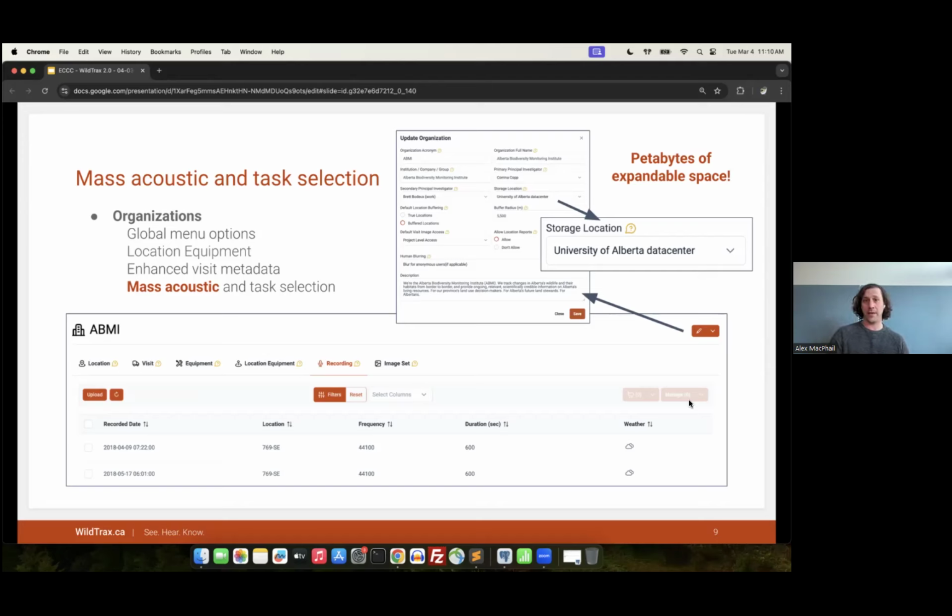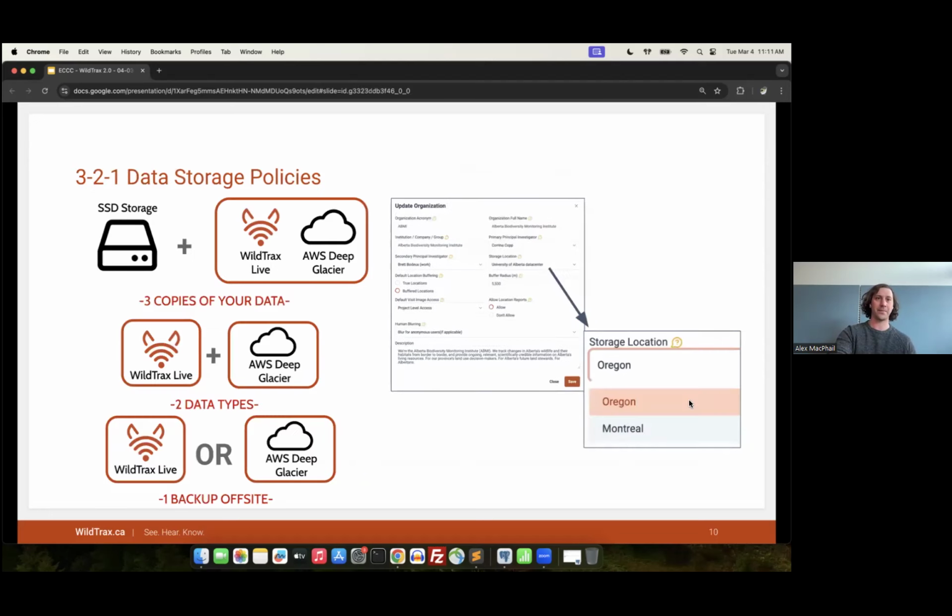With this, we have a new University of Alberta data center that is opening up with petabytes of expandable space. And the idea here is that this is going to allow a quick way to retrieve the data from the system, allow you to access and look through the results without having to necessarily wait for a server that's farther away. And this will be able to increase performance in terms of using the system for those mass acoustic contexts.